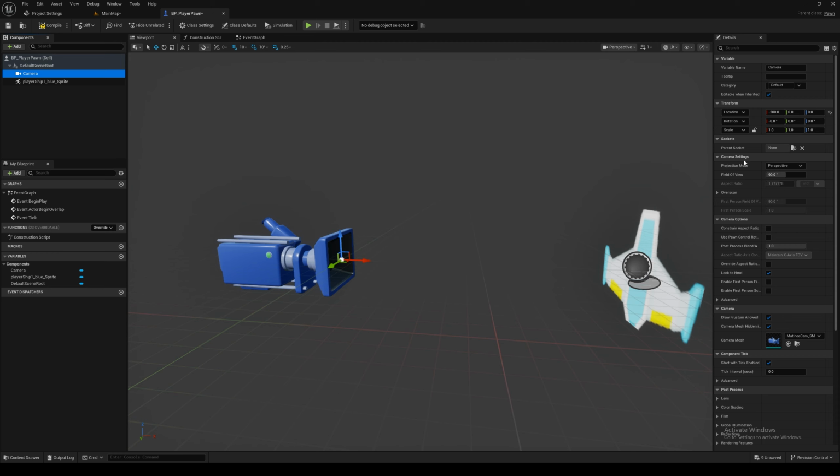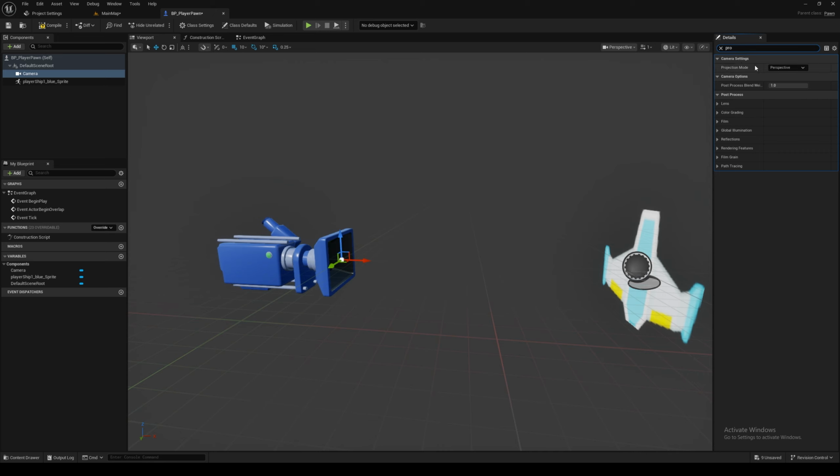So make sure the camera's selected. And over here in the details, there's this projection mode. By the way, if you're ever having trouble finding anything over here, there's a little search bar at the top, and you can just search. Like if I type in Pro, okay, there it is, projection mode. We're going to change it from perspective to orthographic.